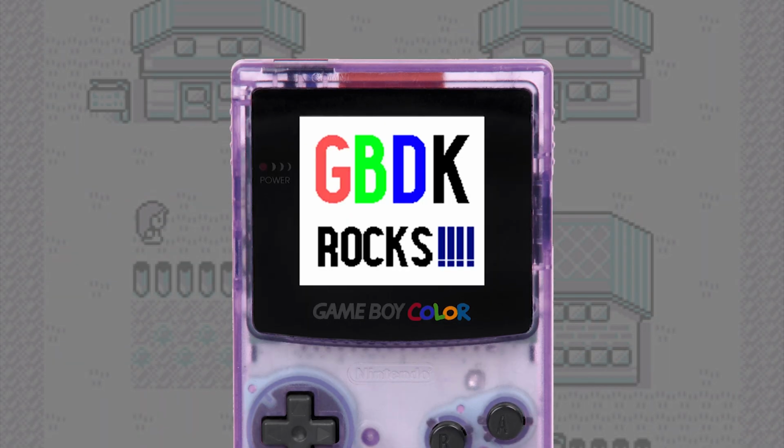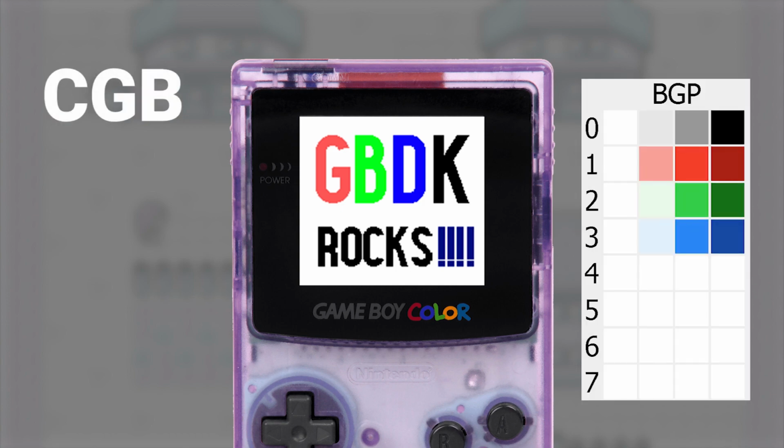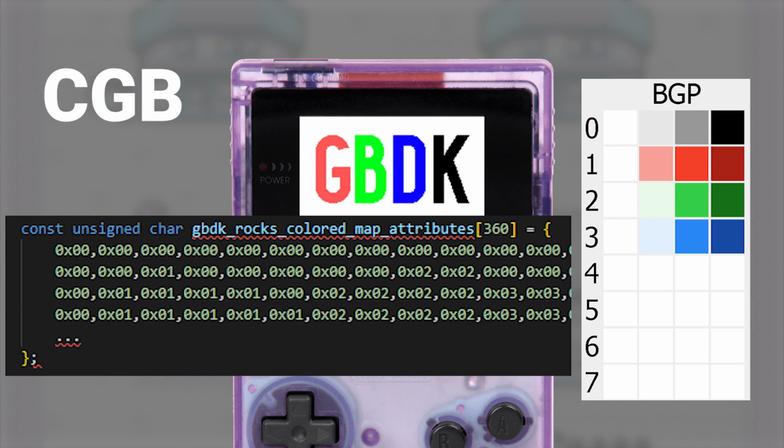The next and final thing we'll go over in this video is drawing colored backgrounds. Drawing colored backgrounds is relatively easy, but it requires three additional things: compilation for Game Boy Color, color palettes, and an array of tile map attributes.